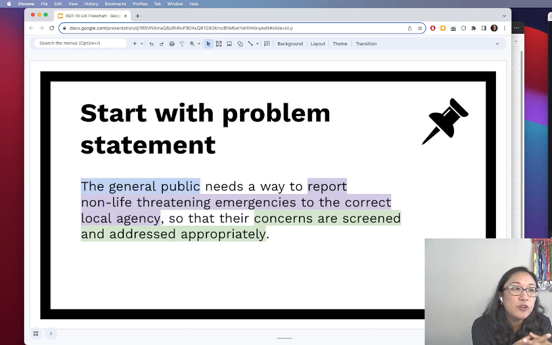So when you're creating the UX flowchart, always start with a problem statement. That seems pretty obvious, but I'll just repeat it here. So start with a problem statement so you're not starting from scratch. So I've copied and pasted my problem statement here.